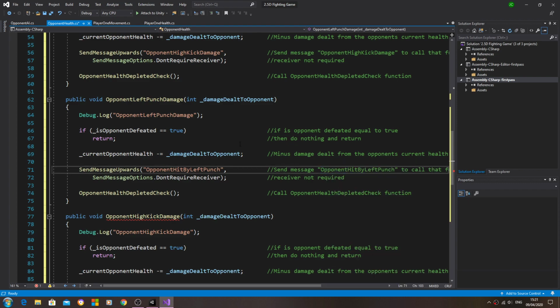So hopefully you can actually begin to see how these codes are going to work. Obviously we're going to pass when the collider from the opponent hits the player or vice versa. A value will be passed into this variable. We'll call one of these functions. And this of course will send a message upwards to the opponent AI to call the necessary animation.